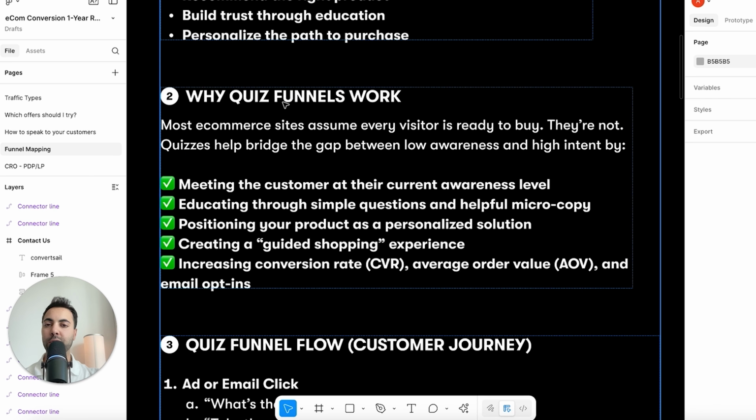And why do quiz funnels work? Most e-commerce sites assume every visitor is ready to buy. They're not. Quizzes help bridge the gap between low awareness and high intent to buy, meeting the customer at their current awareness level, educating through simple questions and helpful microcopy, positioning your product as a personalized solution, creating a guided shopping experience, and increasing conversion rates, average order values, and email opt-ins.